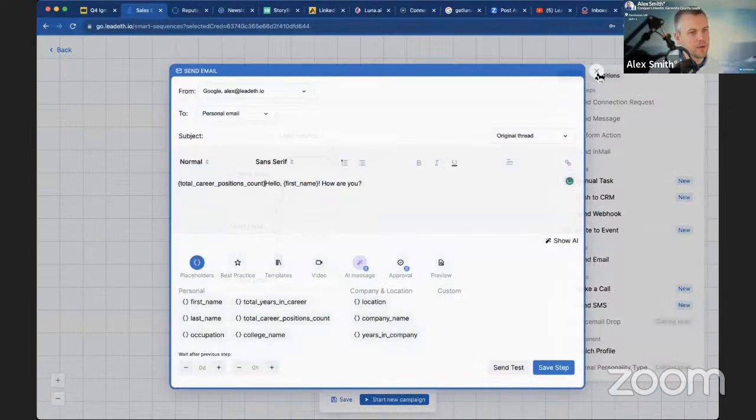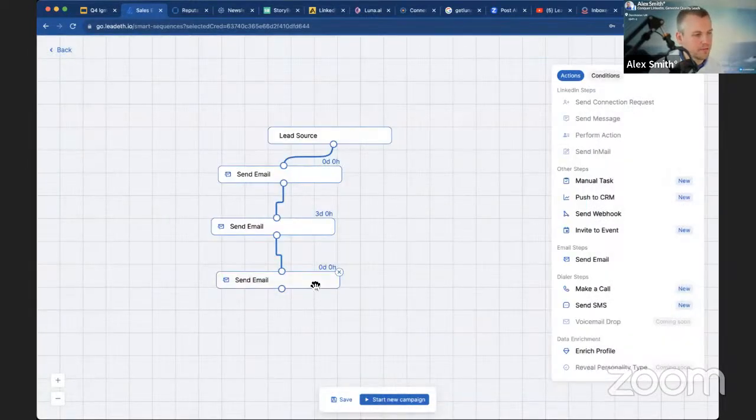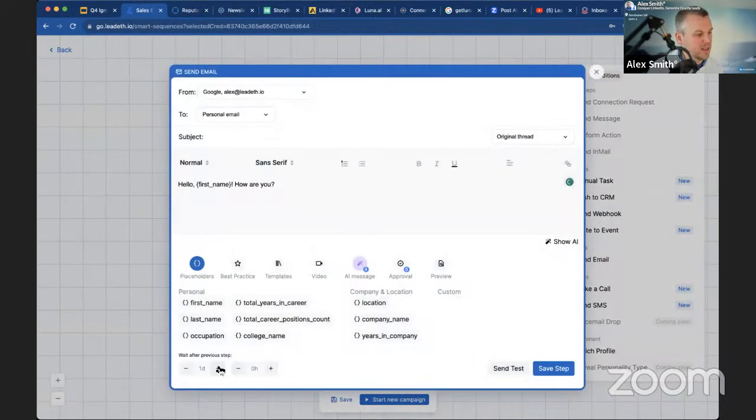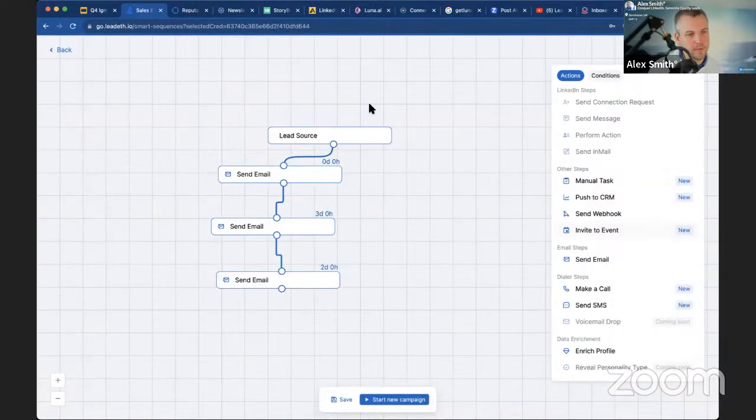So we're filling the funnel and sending them through 3 emails, a couple of days apart. And on the back of that, we're seeing some really good results. So that's using Leadith to do email marketing as well.